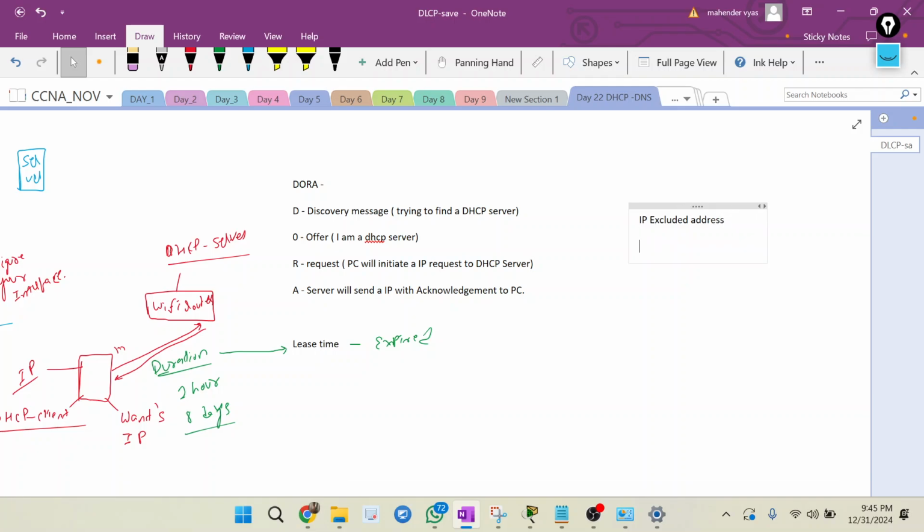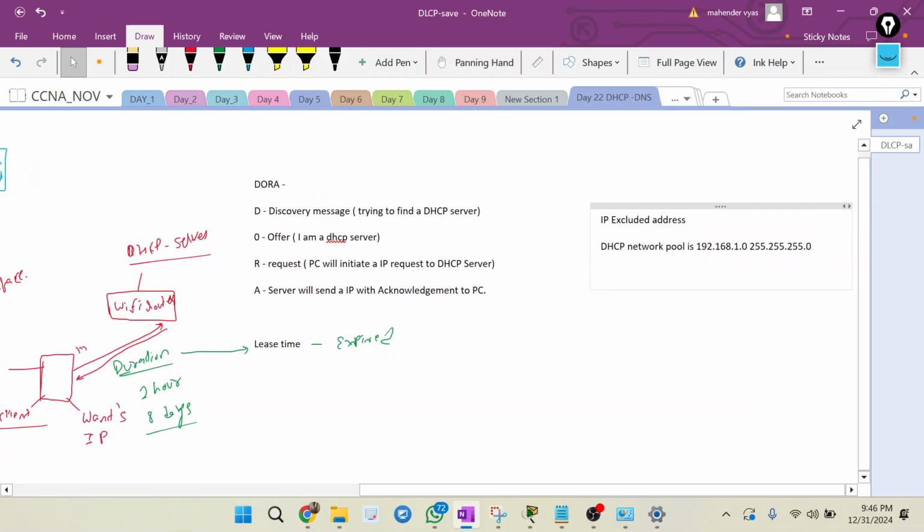So now suppose my DHCP pool is 192.168.1.0/255.255.255.0, right? So in this, how many IP addresses am I getting? 254, right? 192.168.1.1 to 192.168.1.254. So I am getting 254 IP addresses, right? Correct? In this pool, I am getting this many IP addresses. Is it correct?